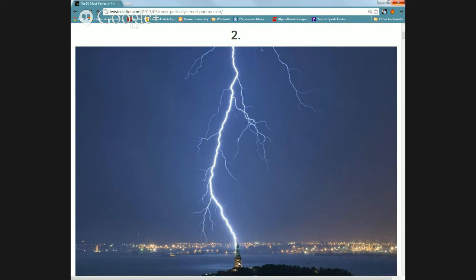A tree. Is it Liberty? What did you call it? Is it Liberty? The statue? Yeah, we call it the Statue of Liberty. Okay. Yeah, that's the Statue of Liberty. Yeah, this is New York. It's very small. It's a big city. And it is stormy, right?